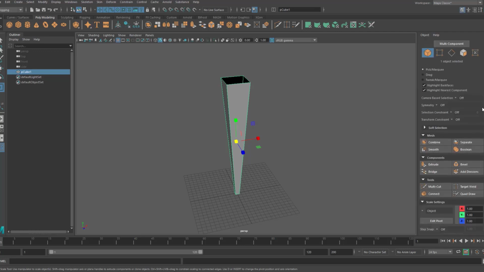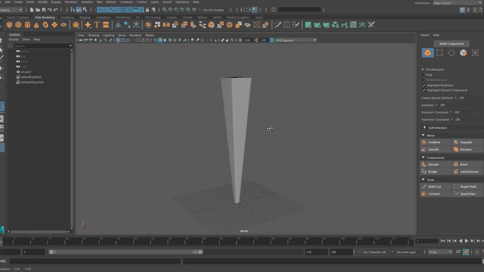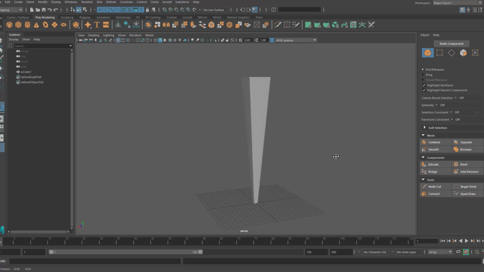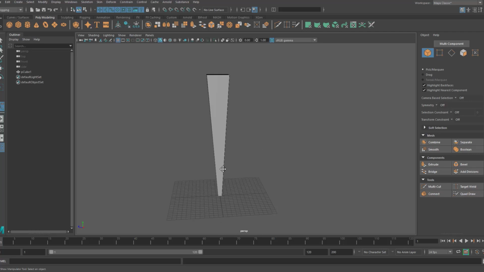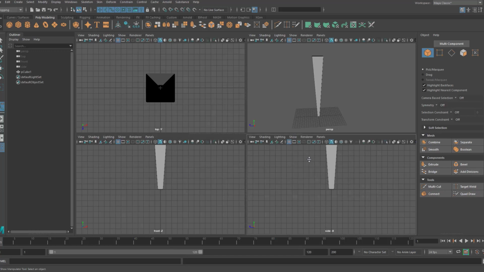Let's bevel the leg in the modeling toolkit. Choose bevel, reduce the fraction, set the segment to 2. I want the leg to be more smooth on the edge. Okay, great. Now let's go to the side view to create bone for our leg.